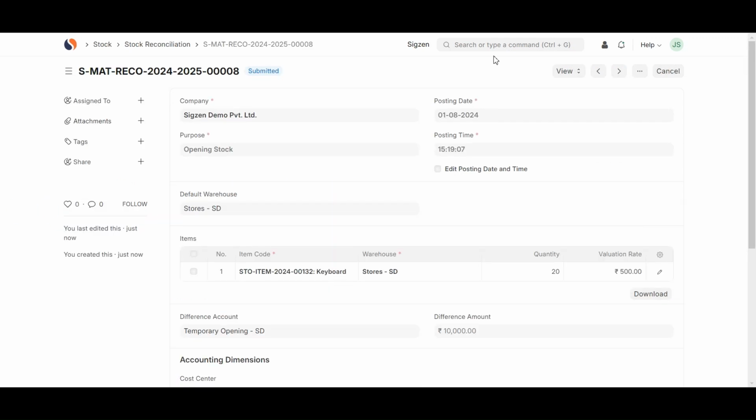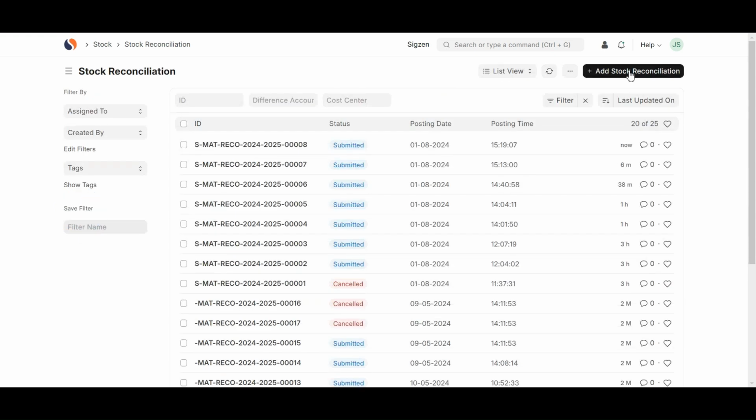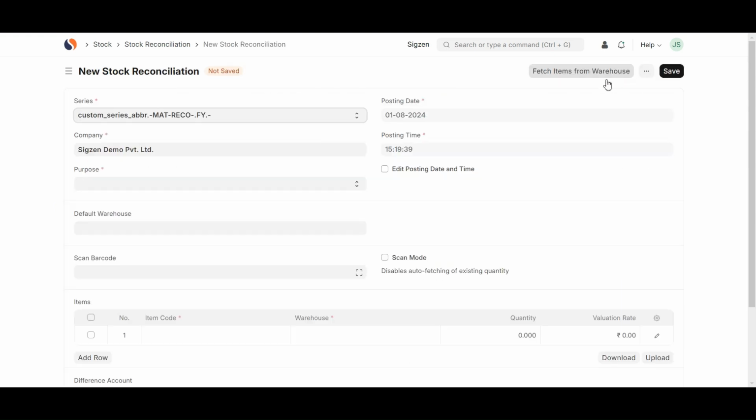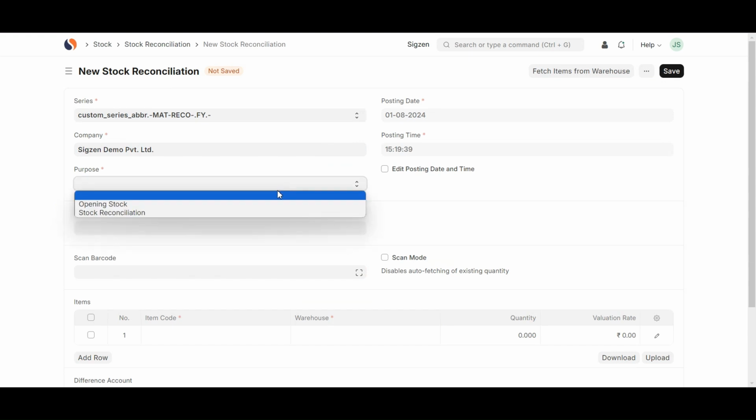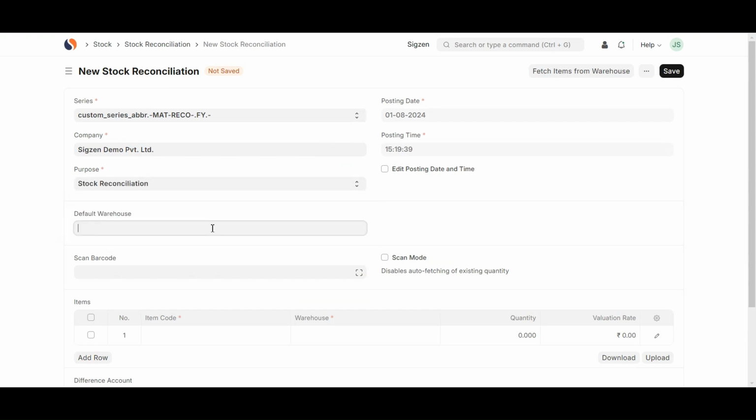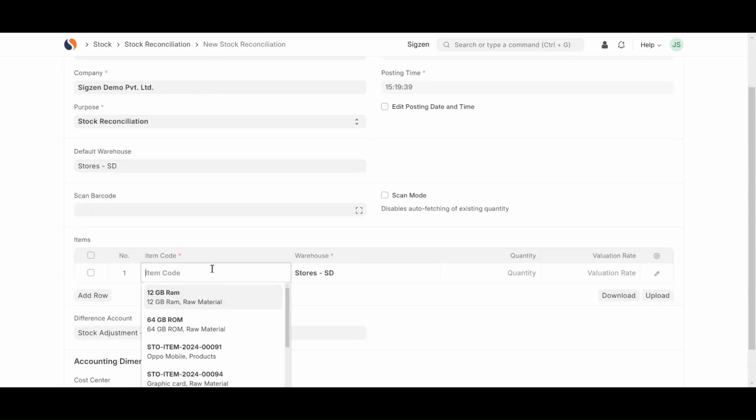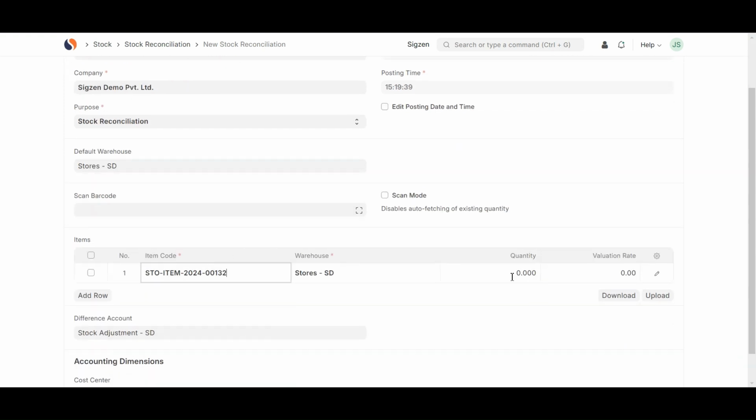Go to the stock reconciliation list and click Add Stock Reconciliation. Set the purpose for stock reconciliation. Set the default warehouse. Now, go to the Items section and set the item code, warehouse, quantity, and valuation rate.